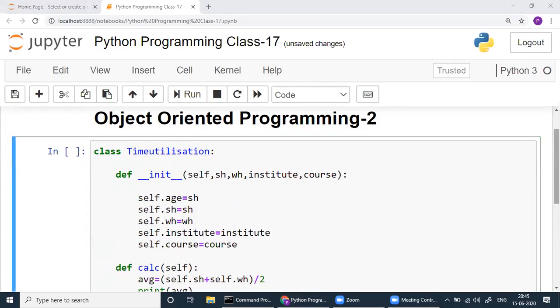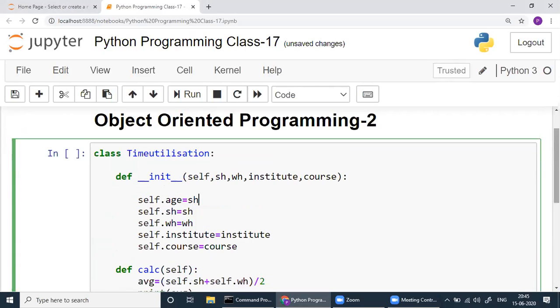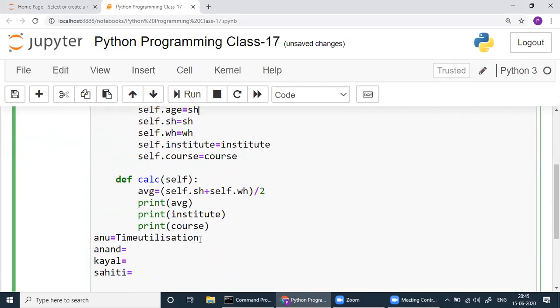So when I say Anu is an object of type this, you need to understand. We can write another name; if you suggest, I will change it. Otherwise, let it be because you'll be able to know time utilization. But Anu is one object of this type. Similarly, everywhere I will write the same.